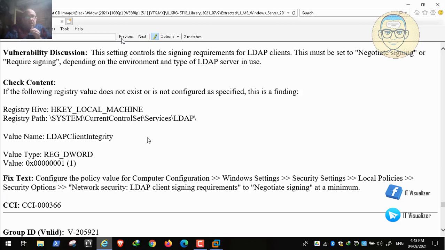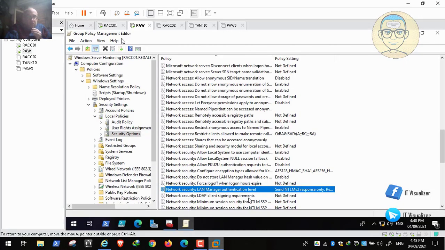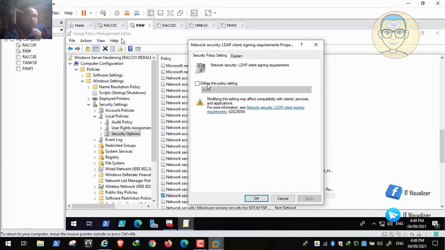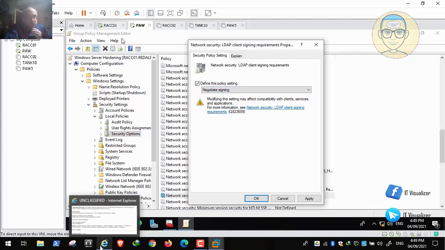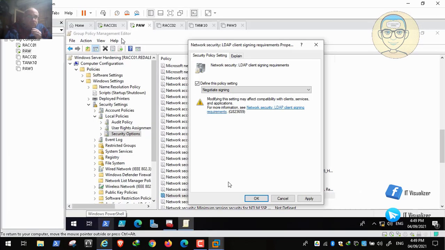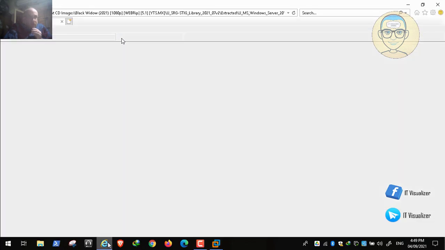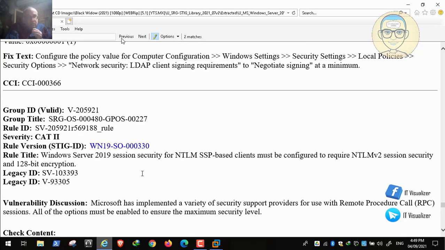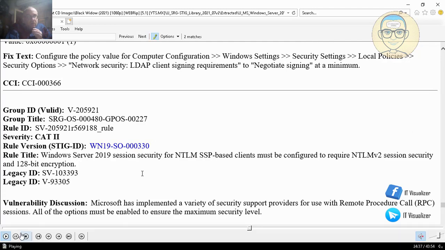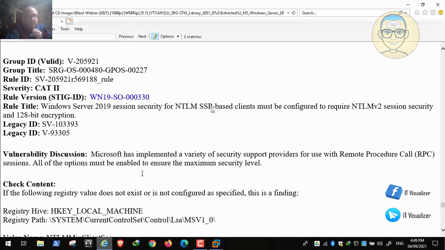So here, LDAP client signing requirements: negotiate signing at minimum. For example, if it's not available, or if you cannot sign data sent to the domain controller using LDAP, at least you should negotiate. There is also something called require signing. Then he's saying here that NTLM SSP based clients must be configured to require NTLM version 2 session security and 128-bit encryption.